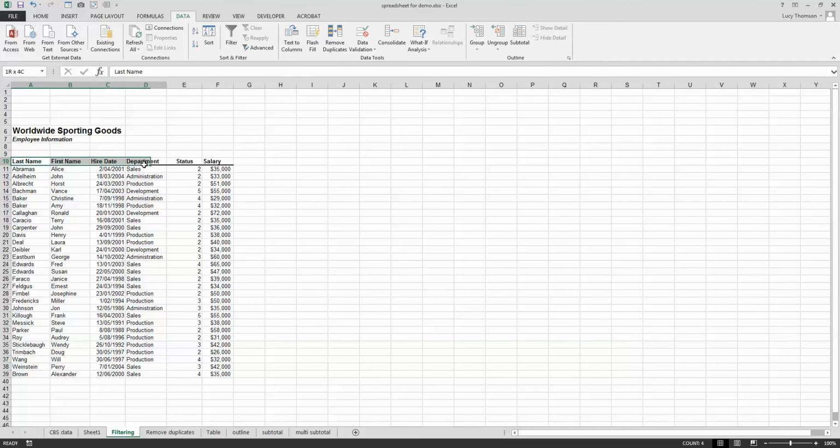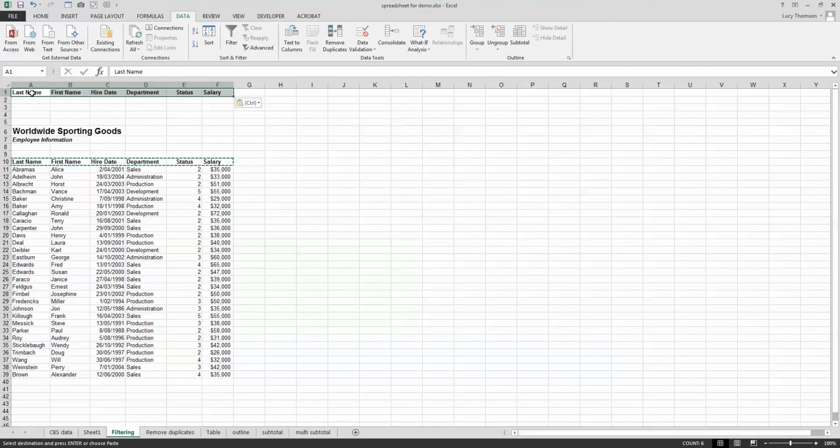Then I'm going to grab the titles of all of my columns, so what all my data fields are called. I'm going to press Control C to copy that, which gets my lovely marching ants. I'm going to go into A1 and press Control V to paste. Then I'll press Escape just to get rid of those ants.